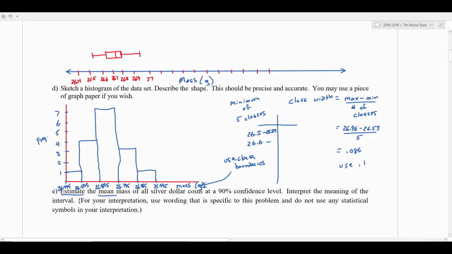So I'm going to go up by 0.1s. I can count up by 0.1s pretty easy. Once I know what my class width is, you start at a value that is less than your minimum. So I started at 26.5, which is slightly less than the 26.53, and then just went up by 0.1s from there. And I drew only a small part of my frequency table because I don't actually need the frequency table. I just need to envision what it looks like to help me set up my histogram.